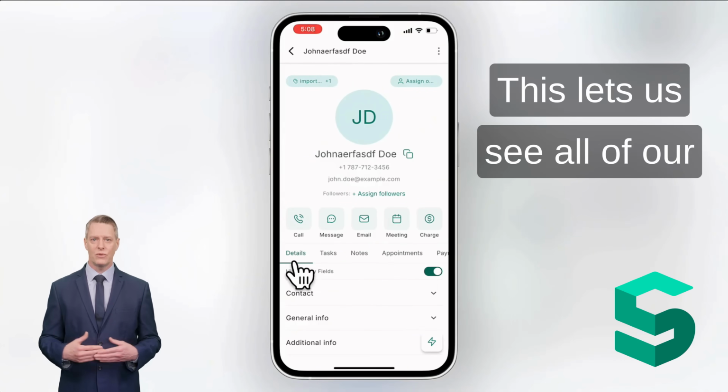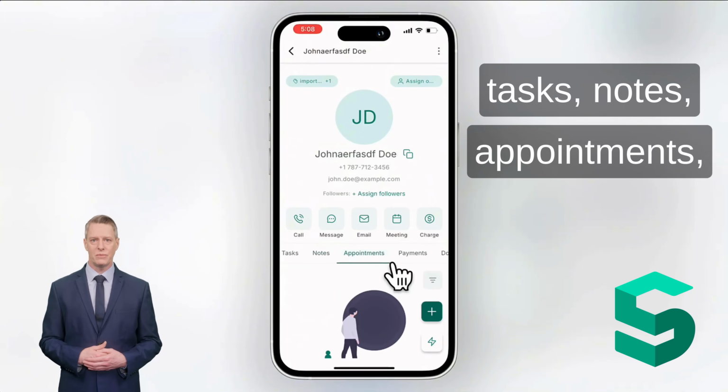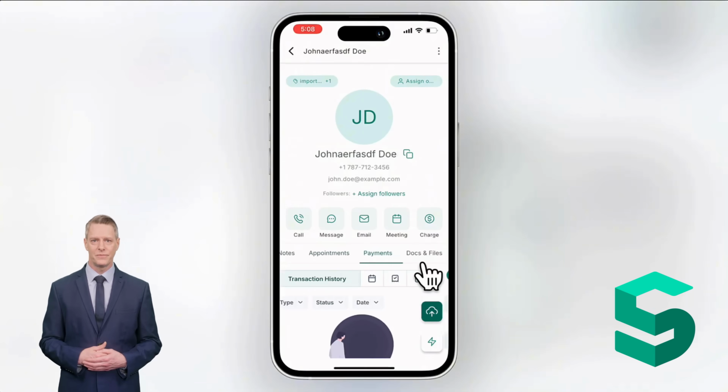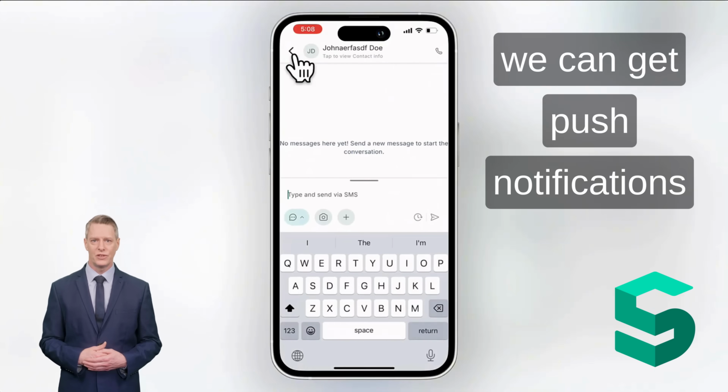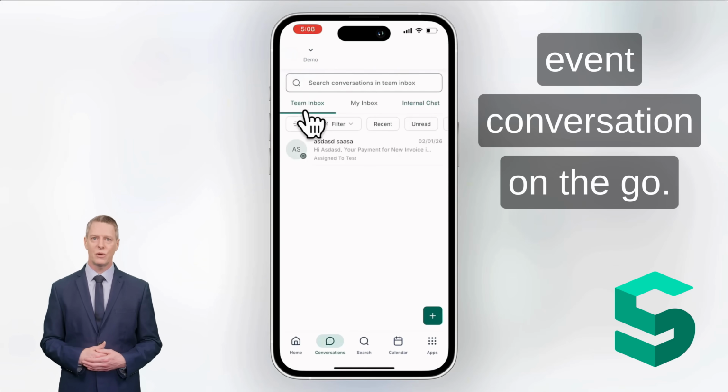This lets us see all of our information for this client, such as their custom fields, tasks, notes, appointments, payments, and documents. Using the Conversation Manager, we can get push notifications whenever an inquiry comes in, and we can manage every event conversation on the go.